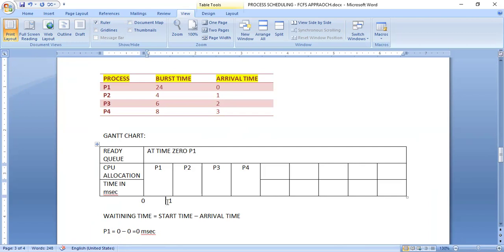After that, the time is now 1 millisecond. At this time, check whether any other process is ready to enter into the ready queue. So P2 is a process that at time 1 millisecond is ready to enter into the ready queue. So P2 will arrive to the system. Now, currently P1 is already under execution and P2 has arrived to the system. So allocate 1 more millisecond. So 1 plus 1 will become 2.